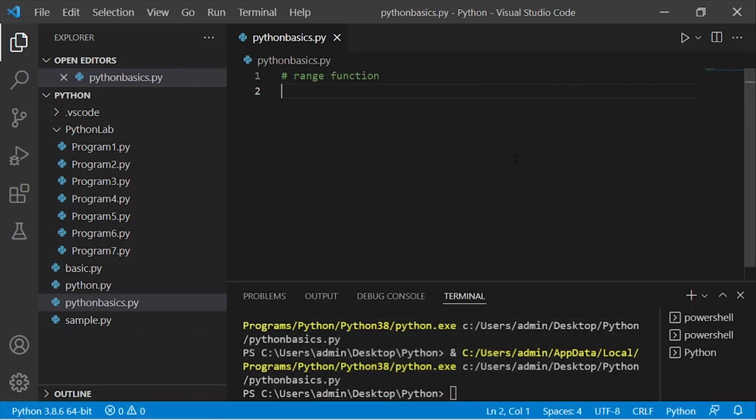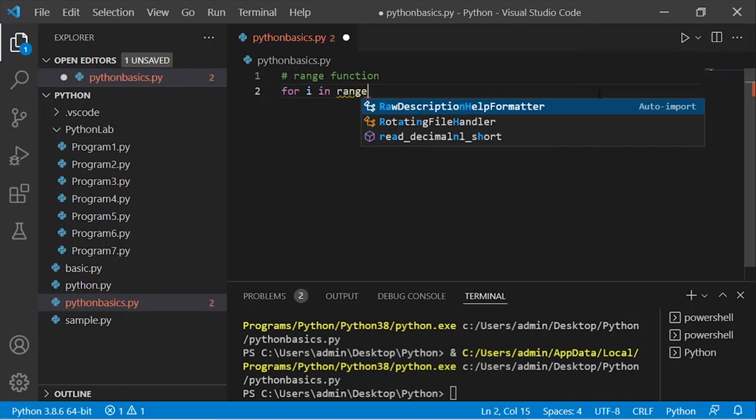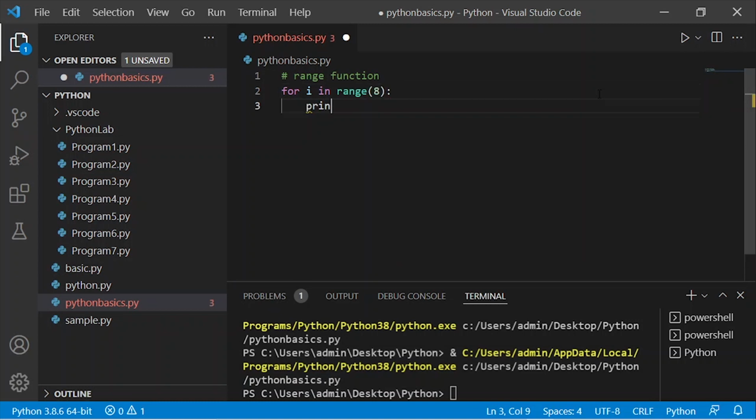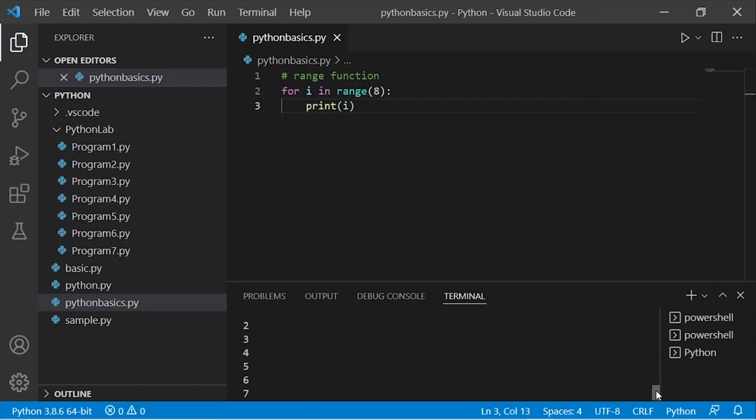Now let's see what is the range function. The range function in Python is used to generate a sequence of numbers. We can also specify the start, stop and step size. For i in range, let's say 8, print i. So let's run this code. See, we got the values from 0 to 7. So it has started from 0 by default.